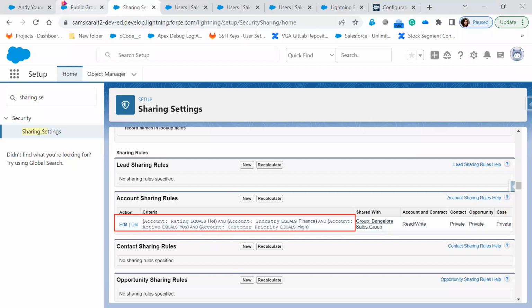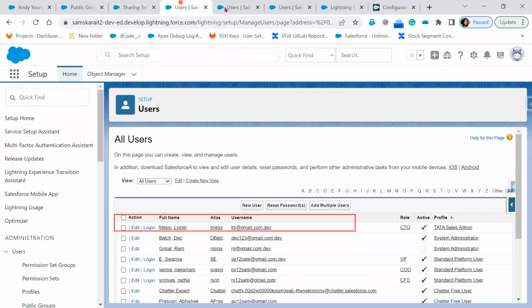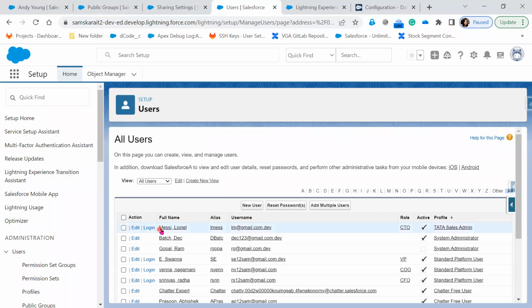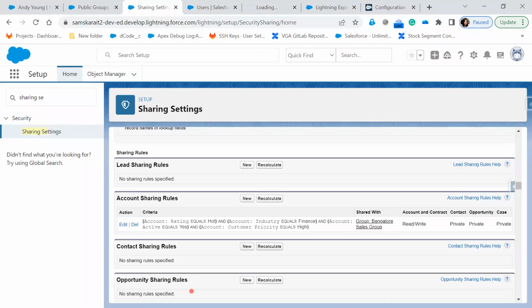Now, what I'll do is I'll log in as a user. Let's log in as Messi. Criteria is rating equal to hot, industry equal to finance, account active equal to yes, customer priority equal to high.